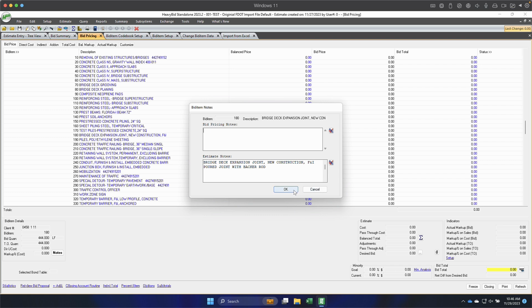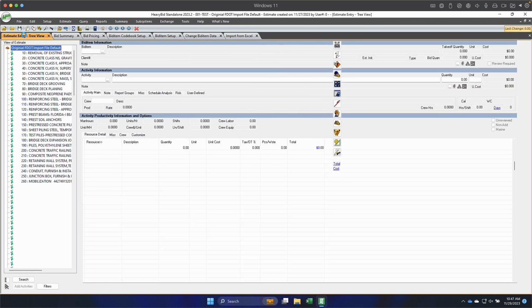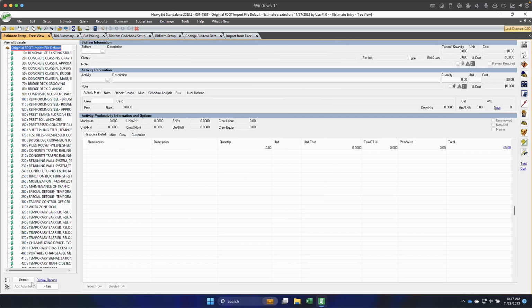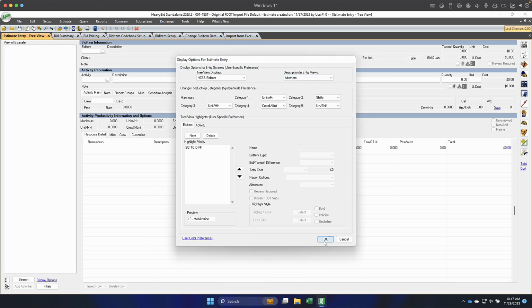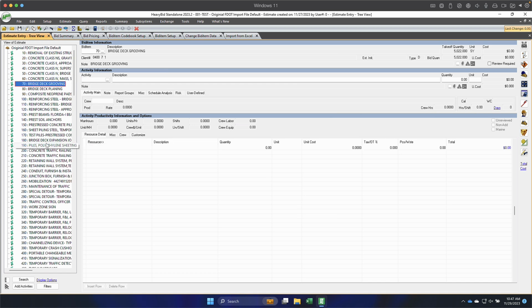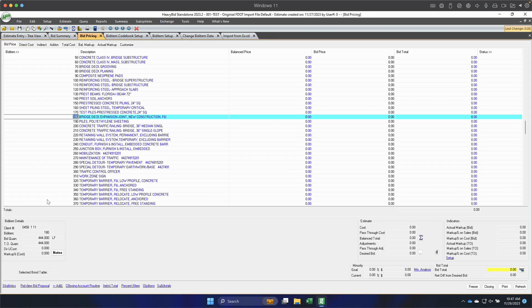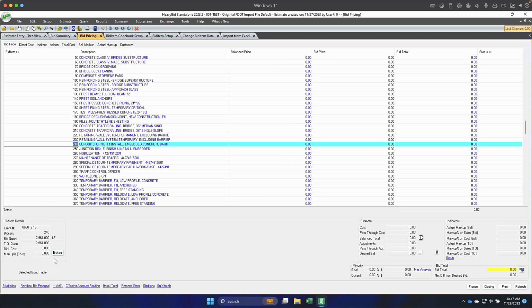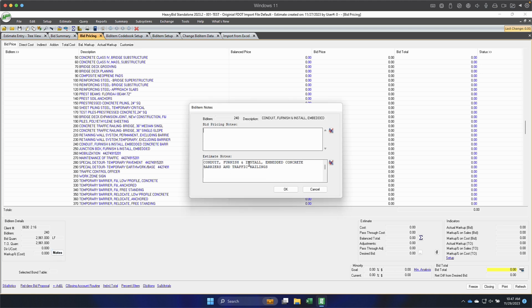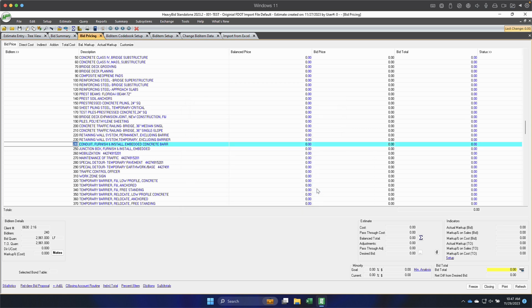And don't forget, this is imported in with option 3. I still have in my tree view, I can always go back and have my display as the alternate. So I can have the alternate right at the top. And then in the bid pricing, of course, I'm going to have the truncated description, but under each one of these, I'll have the note where I can always go and check and see the full description. So that just gives you an alternate there.